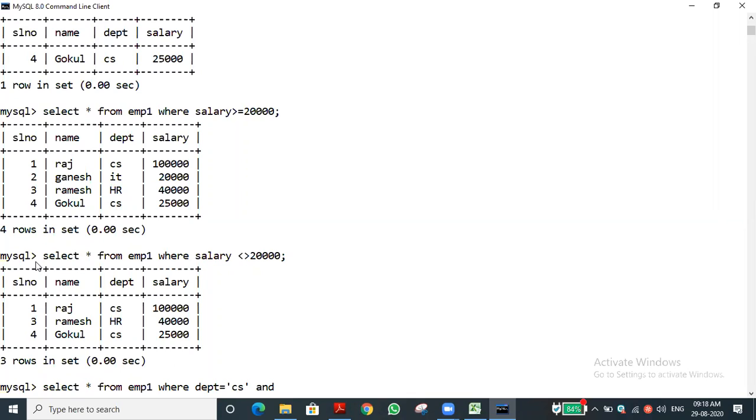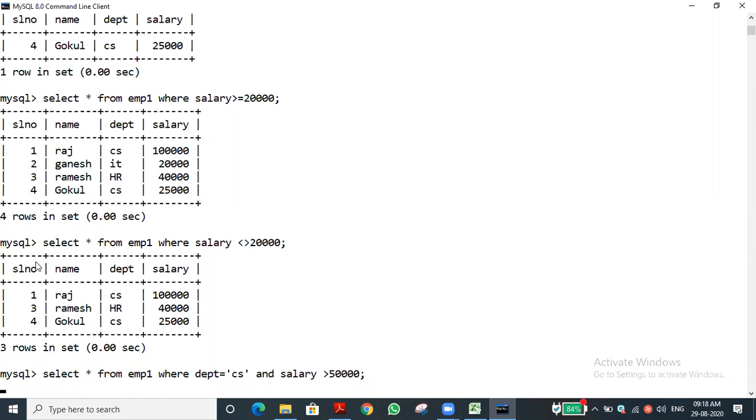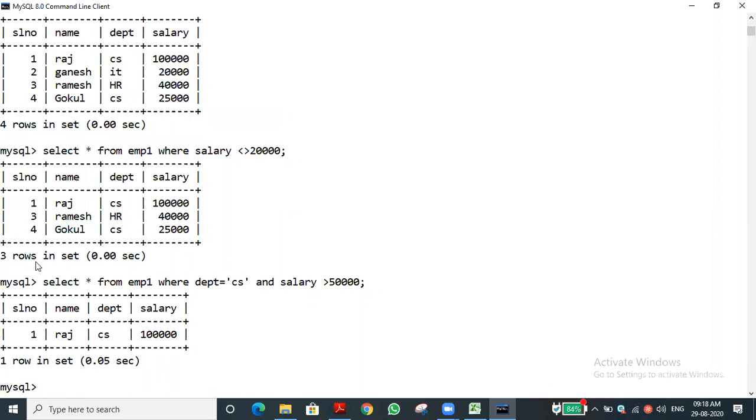salary is greater than 50,000, for example 20,000. Okay, so let me give 50,000. If we give this, then you can see only one person, Raj, belongs to the CS department and his salary is 1 lakh, isn't it? So it displays that. I hope you understand how to use the AND operator.